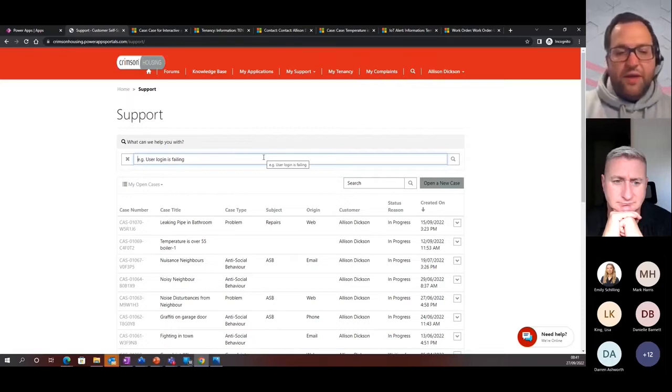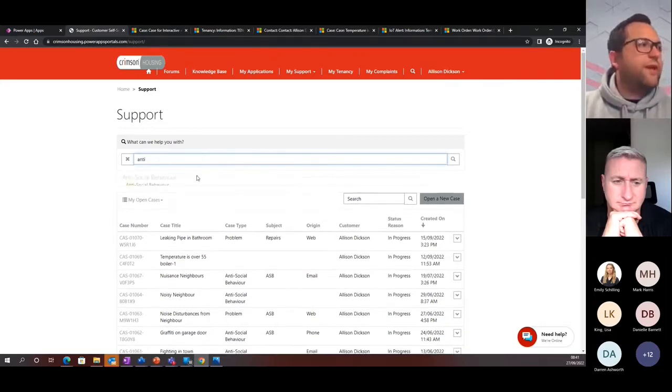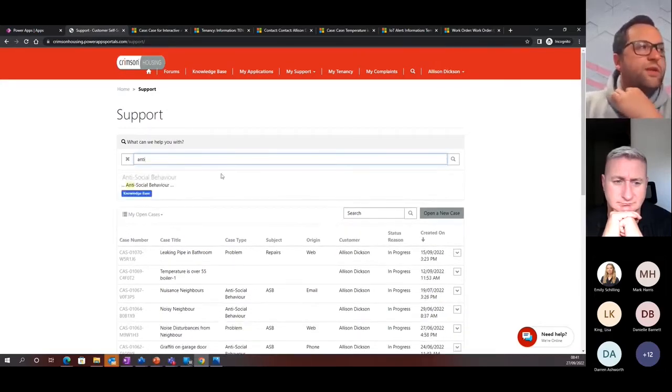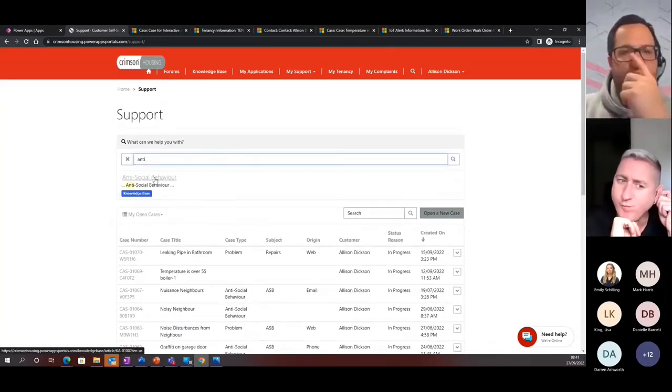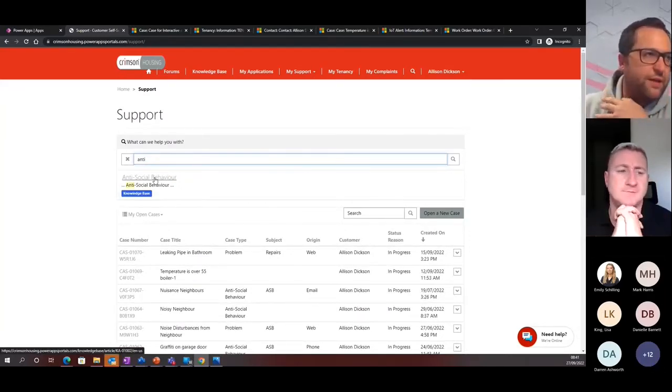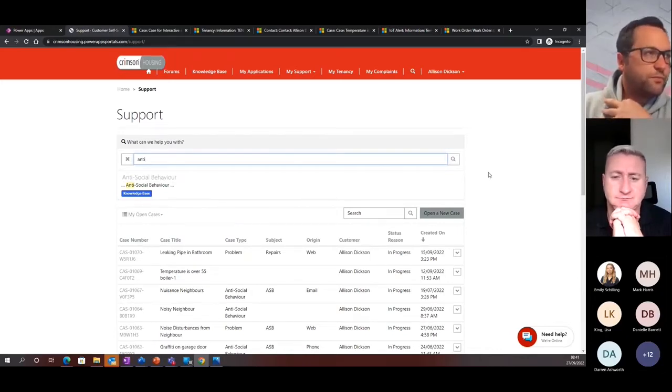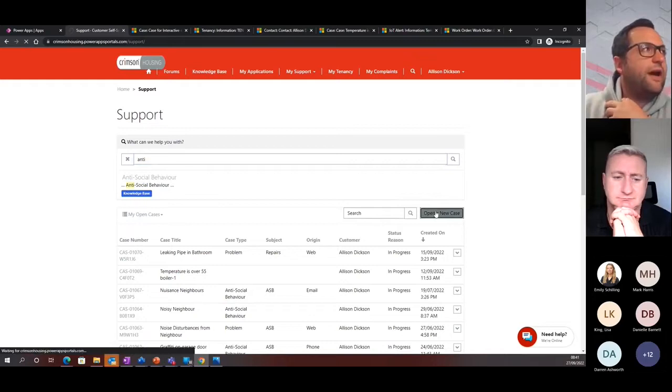So it could even be what's the process around ASB. So if I start searching for things, you'll see that the knowledge base article is connected here, so I can click on this and have a look at the policy, Crimson Housing's policy around ASB, etc. So what I would be doing is opening a new case and entering some details.